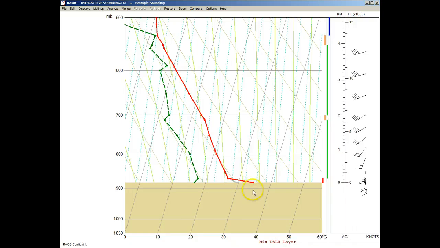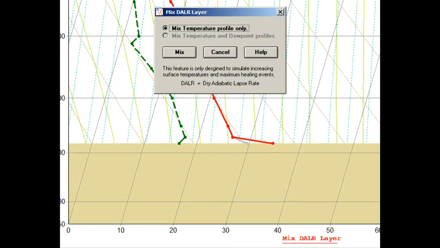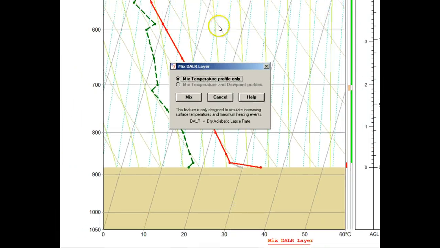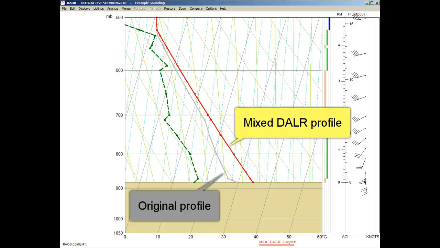When you move the mouse over this text, it becomes highlighted in a bright red and is underlined to indicate the hotspot menu can now be activated. So you can now click on this hotspot and a new panel of menu options appears. These options help simulate how a sounding may change during maximum heating events. We'll now click on the Mix button, and you can now see that the lower portion of the profile has been realigned with the surface dry adiabat value.